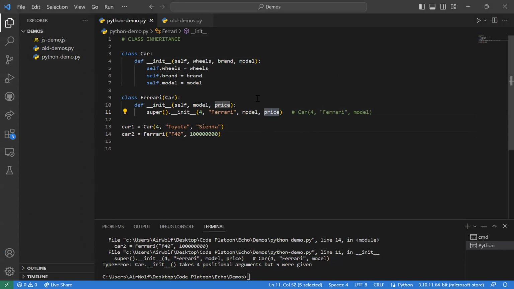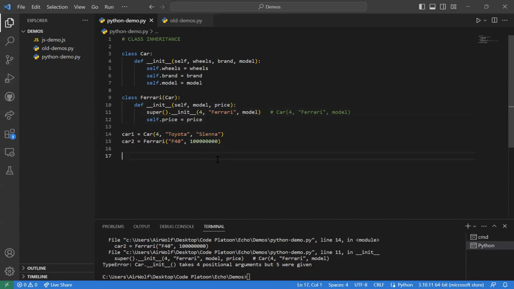So you could just leave it in your initialization, and then under super on the next line, just initialize it like self.price equals price. Perfect. Yes. Self.price equals price. Okay, cool. So now again, we have our 2 cars. We've got car1, which is a 4-wheeled Toyota Sienna, and our car2, which is a 4-wheeled Ferrari F40 with a massive price tag.